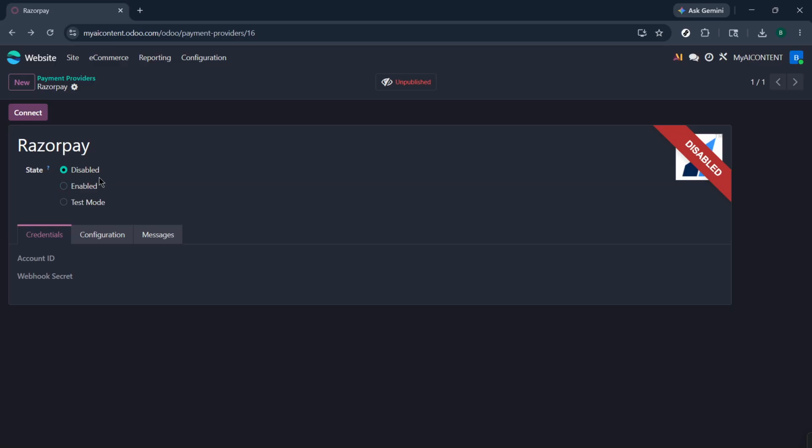After connecting Razorpay, you should make sure that the setup is complete. Locate the section in your Razorpay settings where you can enable the payment method. This final step is crucial. By clicking on Enable, you confirm that Razorpay will be active for your customers when they check out.